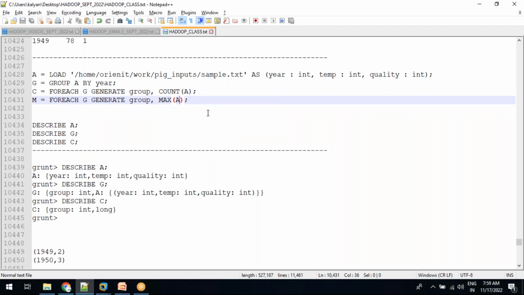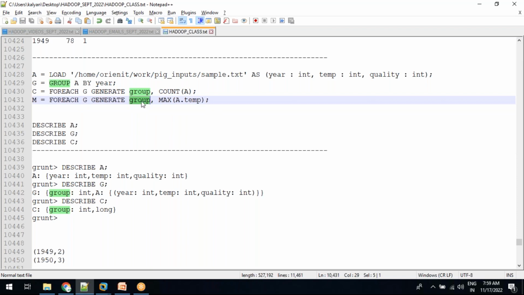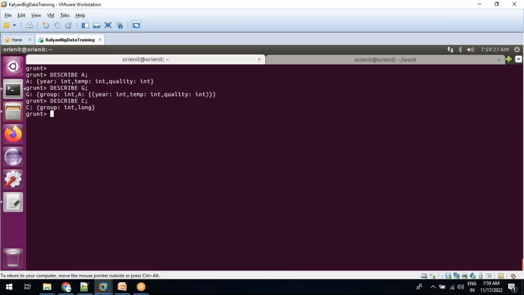MAX of A dot, and the field I want is temperature. I want to group the data based on the year, but temperature is not a direct field now. It is under A. How to write that is A dot. We have to write it as A dot. Okay, let me run this.